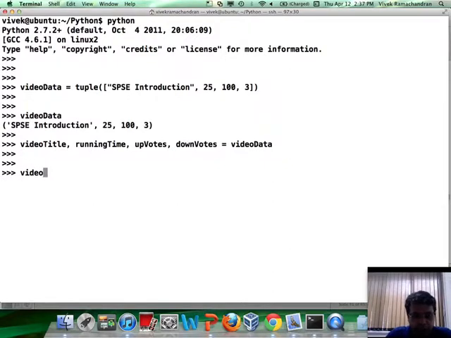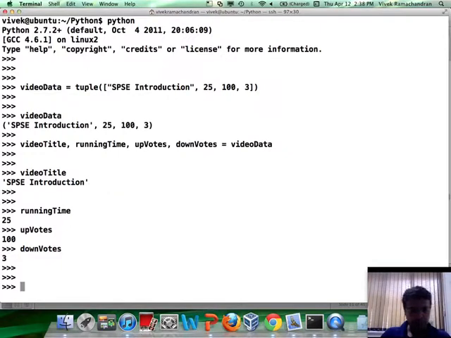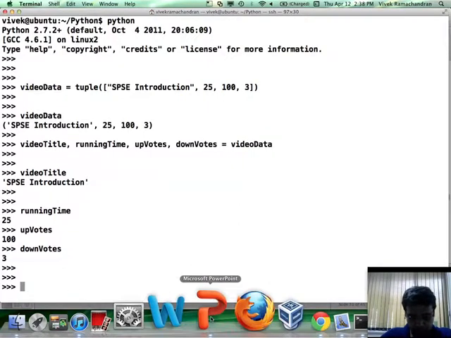Now if I want to print video title, what you would notice is it's SPSE introduction. Running time is going to be 25, which is nothing but the second item. And similarly, you have upvotes and downvotes, right? So this is how we would use a tuple to play around with different interesting attributes which would be part of the object.